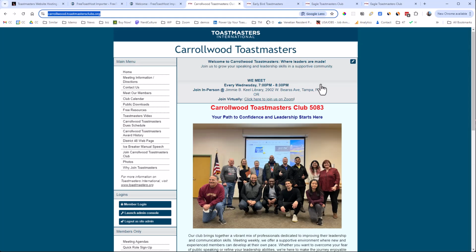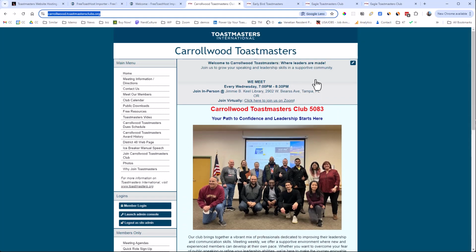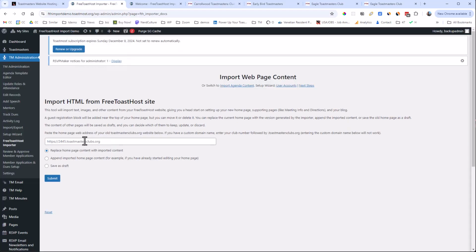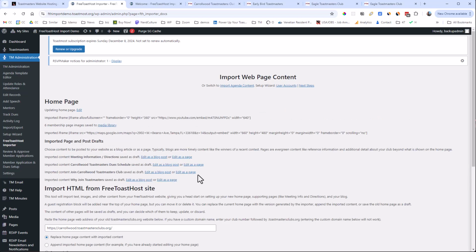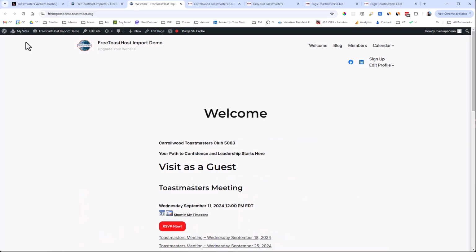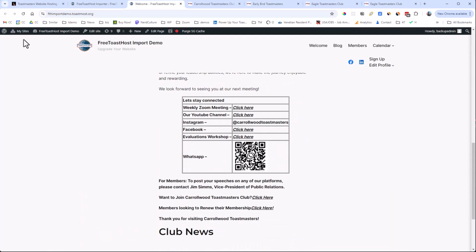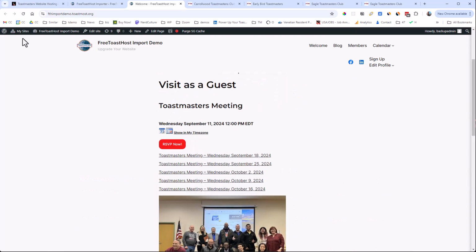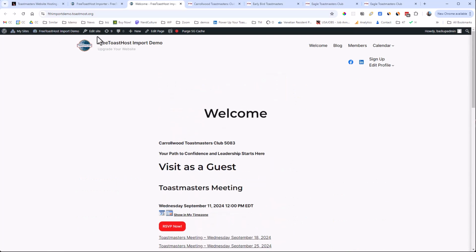So what I'm going to do is grab all the content from this site. Since it's a FreeToastHost site, I'm going to just grab the address, highlight it, copy and paste, Control-C on Windows, Command-C on Mac, and I will paste it into this form and submit. And a moment later, if I refresh the page, we have most of this content loaded pretty neatly into the WordPress template now.